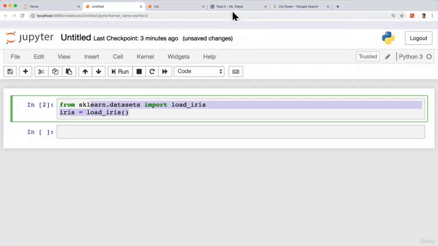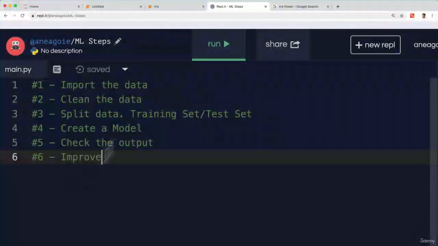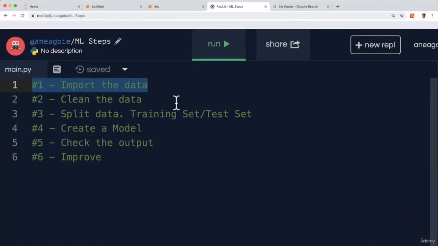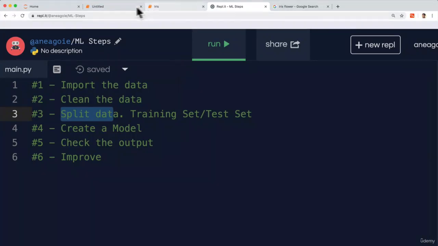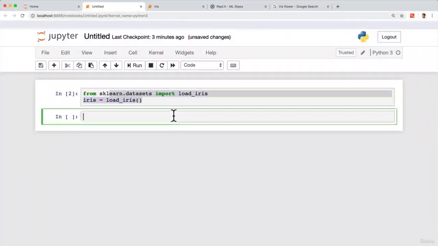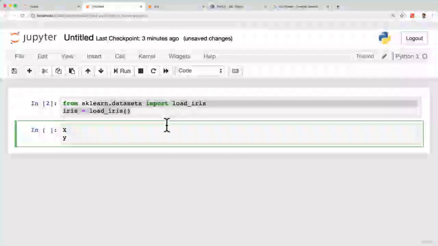And if we go back to our REPL, we've imported the data. We don't need to clean the data. We learned about that in the previous project, but because scikit-learn has these data sets pre-built, we can assume that it's clean data that we can use in our models. The next step is to split the data into training set and test set. But in order for us to do that, we can use this concept of X and Y in machine learning.